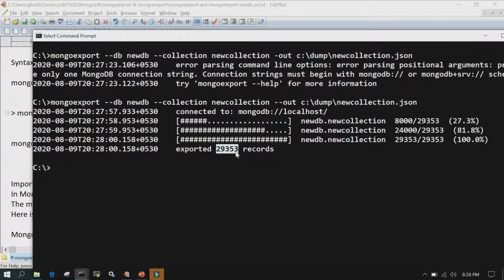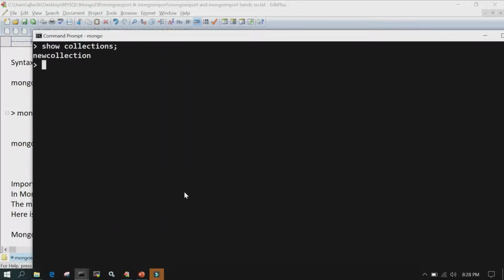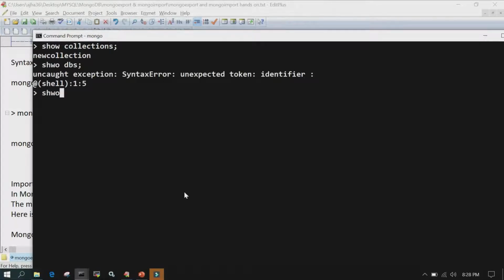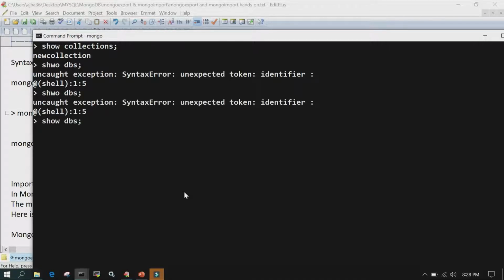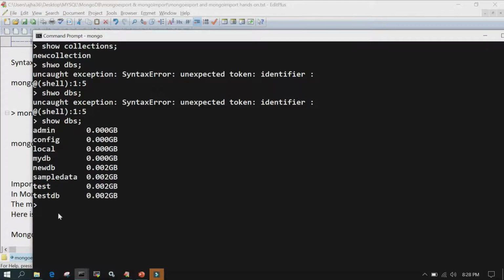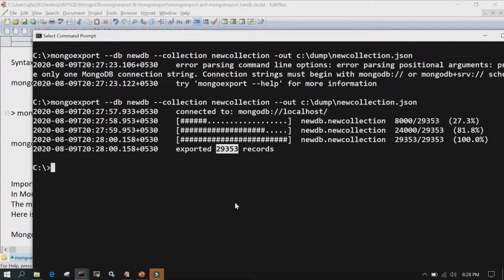We got some 29,353 records. Now what we will do, let's go back and try to create a new database. Let's say show dbs, and let's create a database. Okay, let's do the import in a new database and new collection.